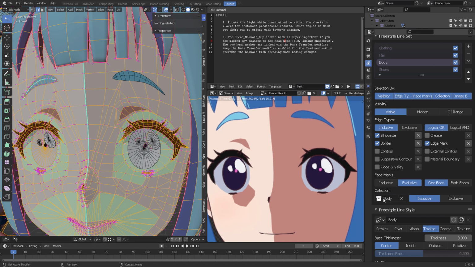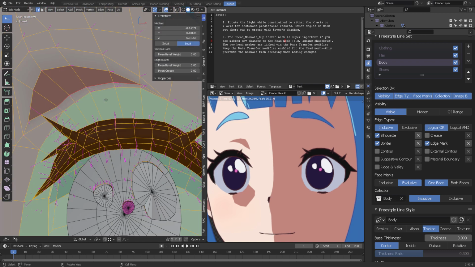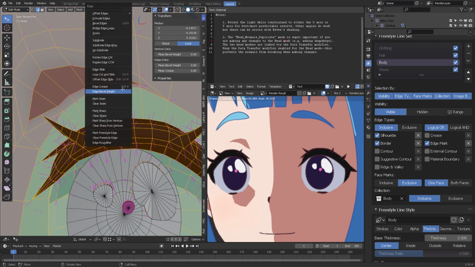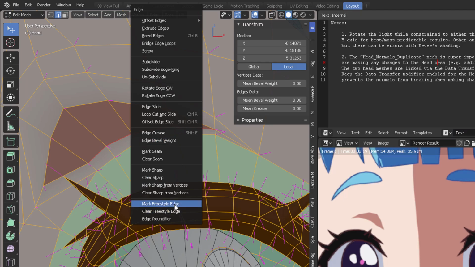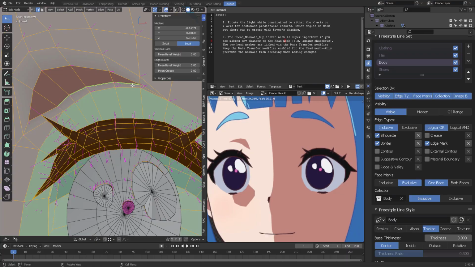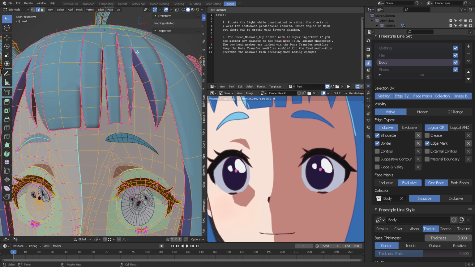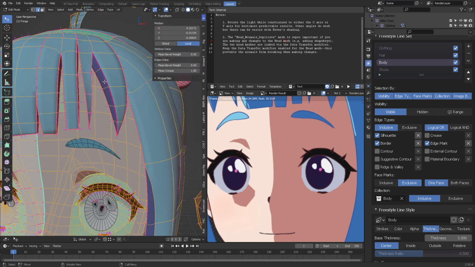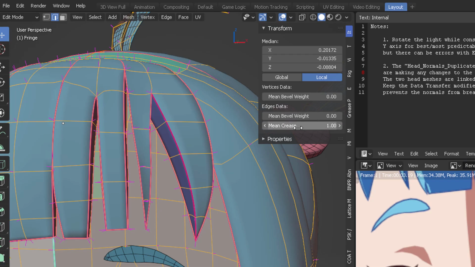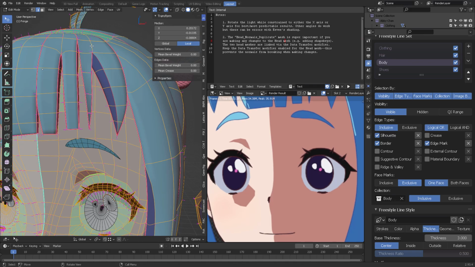Again, we're working on the body collection, in edit mode. It's right here. And now that we have selected these four, Ctrl E, you can activate mark Freestyle Edge, and again it will turn green. So in addition, whenever you see red lines like this, those are created using the edge filter selection, but with the mean crease set to 1. If you set it to 0, the line disappears and you do not have a sharp edge.